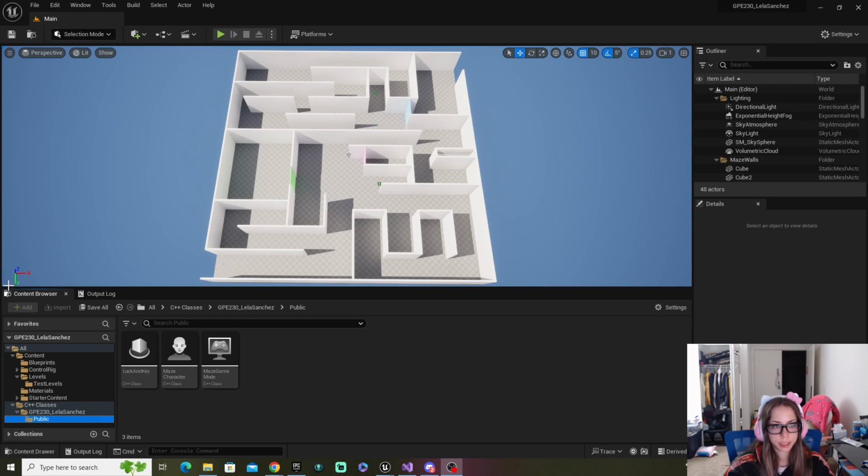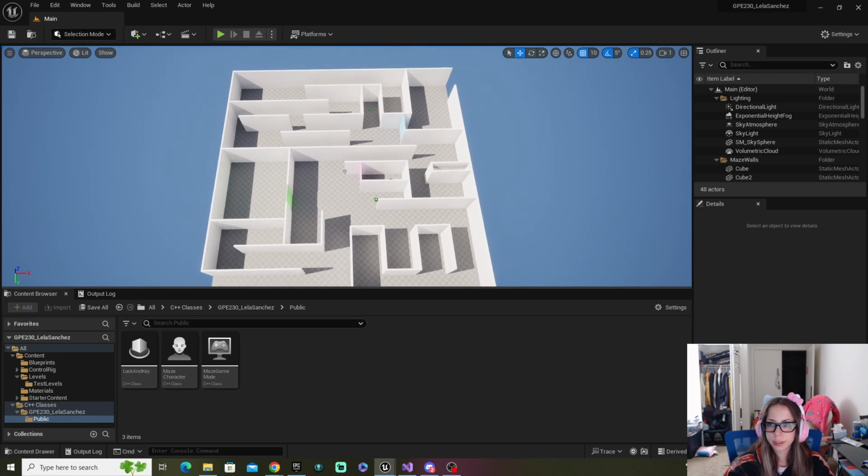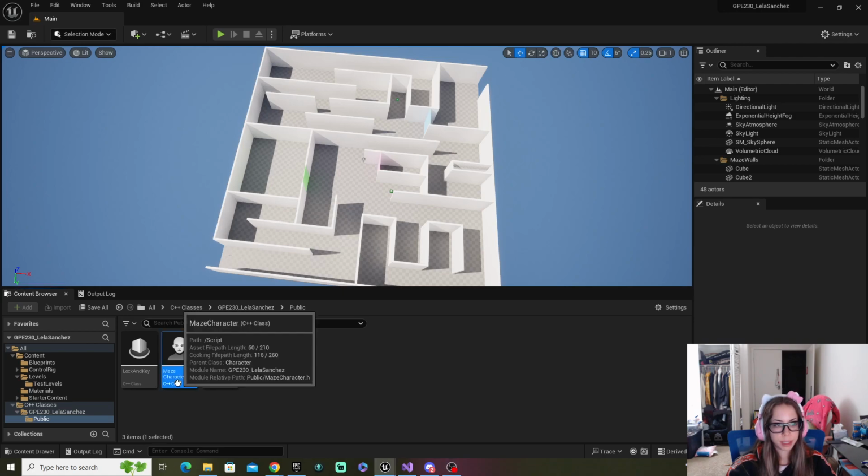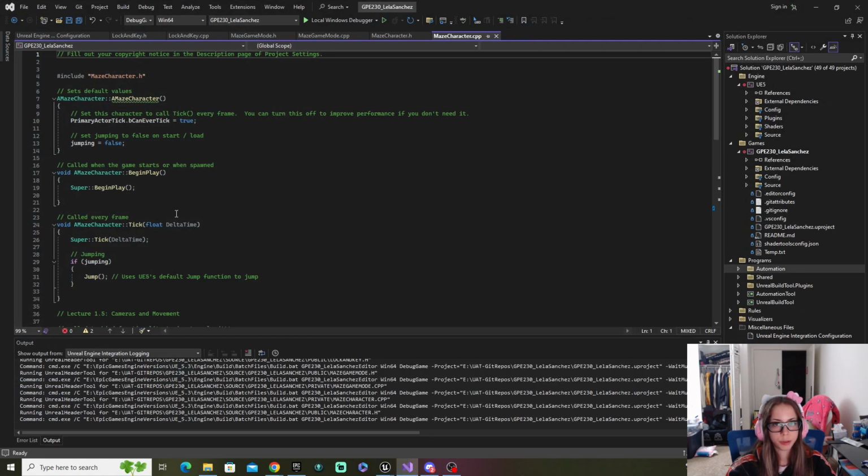I was able to complete a testing environment where there is a player in the world. The maze test environment is comprised of multiple sized cubes that serve as walls that the player will navigate through. I was able to successfully program the maze character with the ability to move and jump.